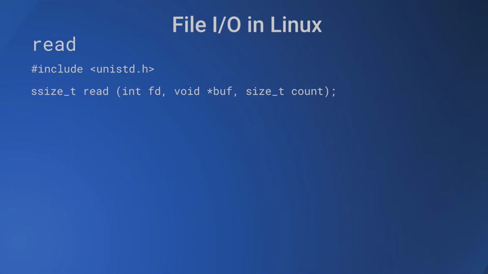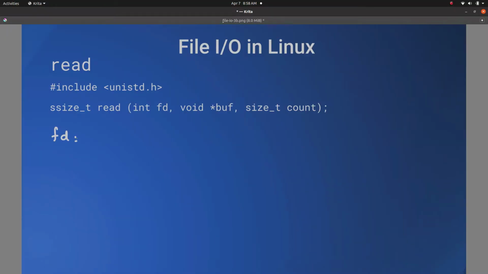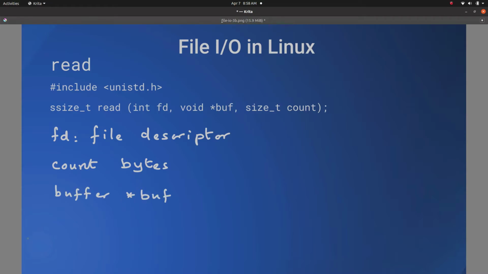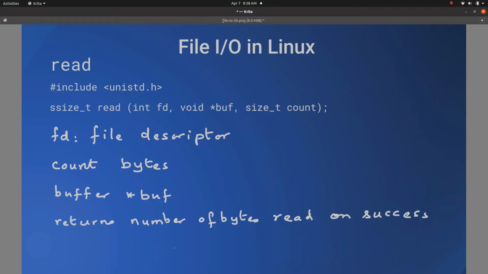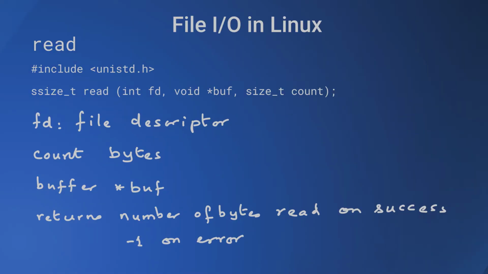Next, we have the read system call. When a process executes the read call, it reads from the file identified with file descriptor fd, the first argument. It tries to read a maximum of count bytes into the buffer pointed to by buff. On success, read returns the number of bytes actually read. It might be less than the count, and that's not an error because only that much data might be available at that time. On error, read returns -1 and errno is set to the code for the error encountered.